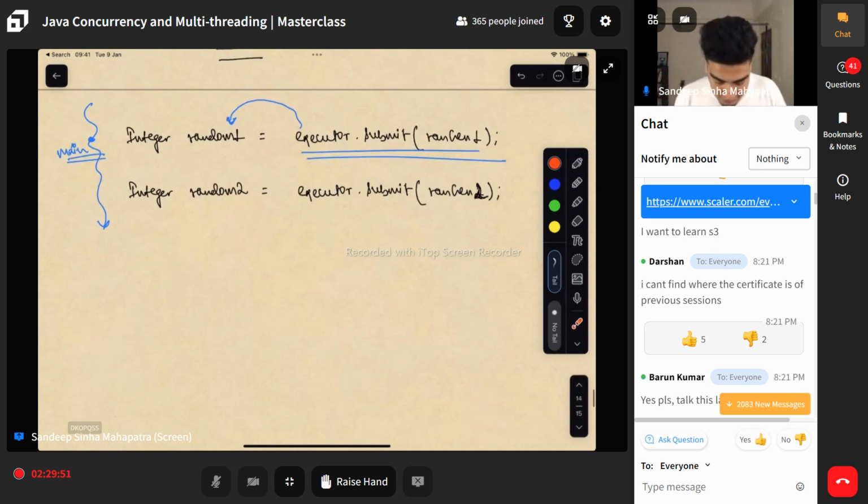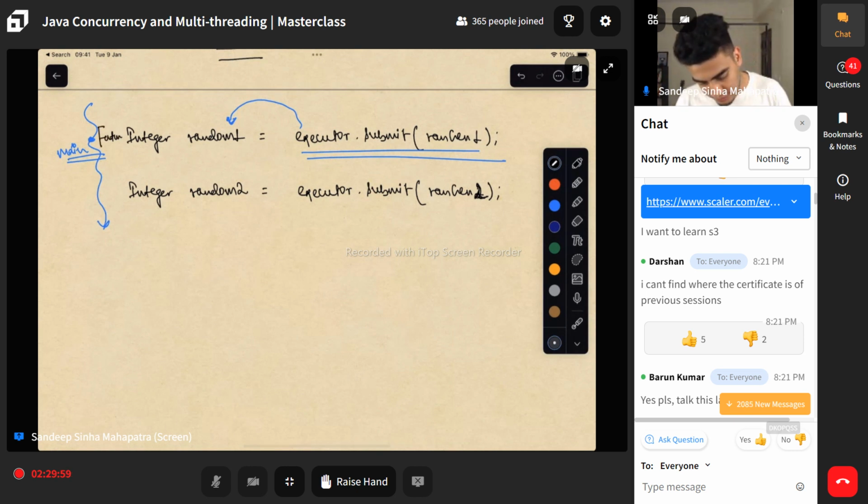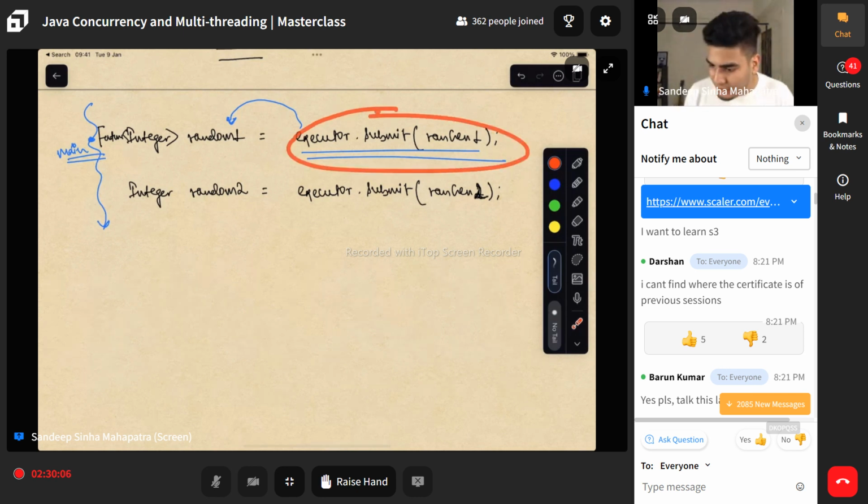Similarly here, instead of giving the actual integer, you give a promise, you give a placeholder. So what this thread says to main is, hey, listen, I don't have the random number with me right now. You don't have to wait. Take this placeholder, take this promise from me. I will definitely give you the value.